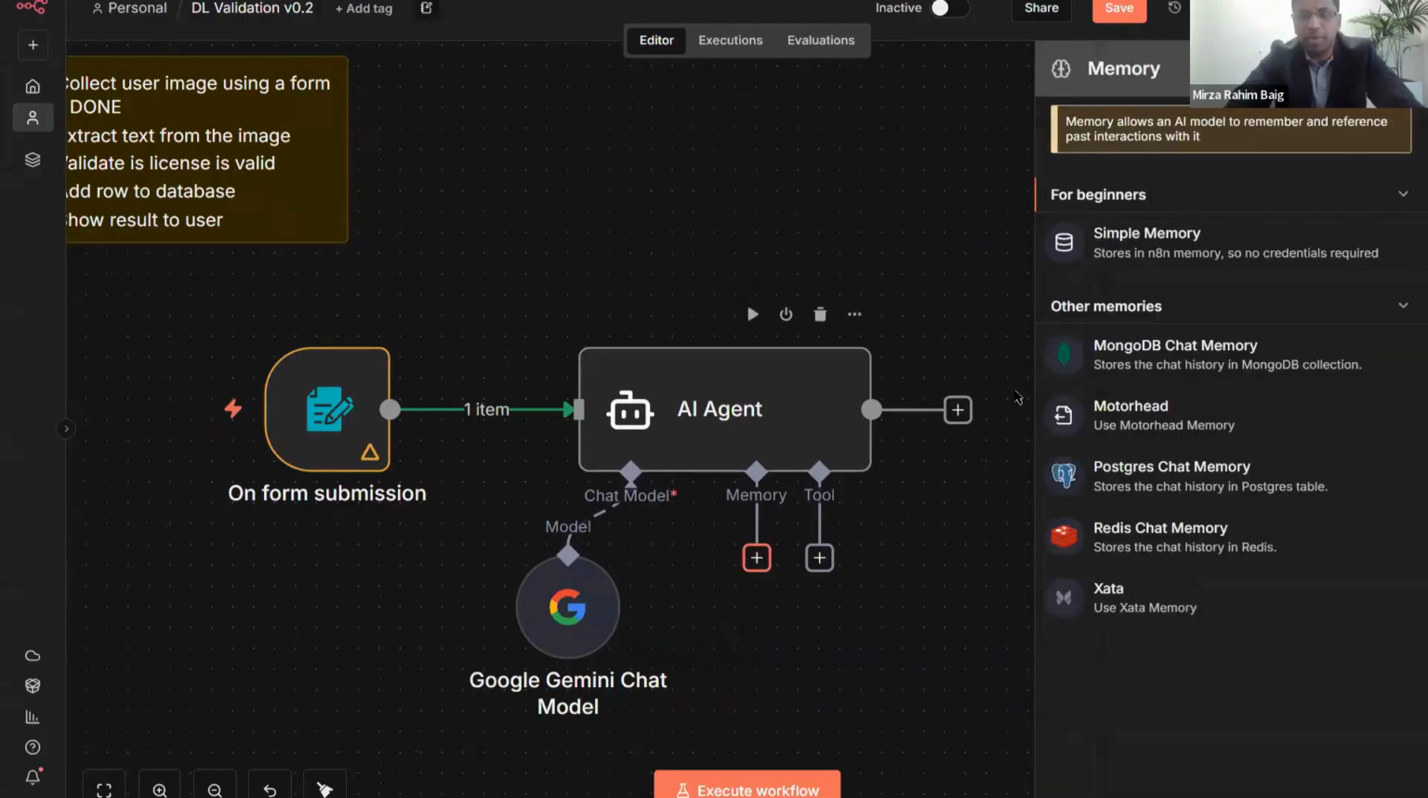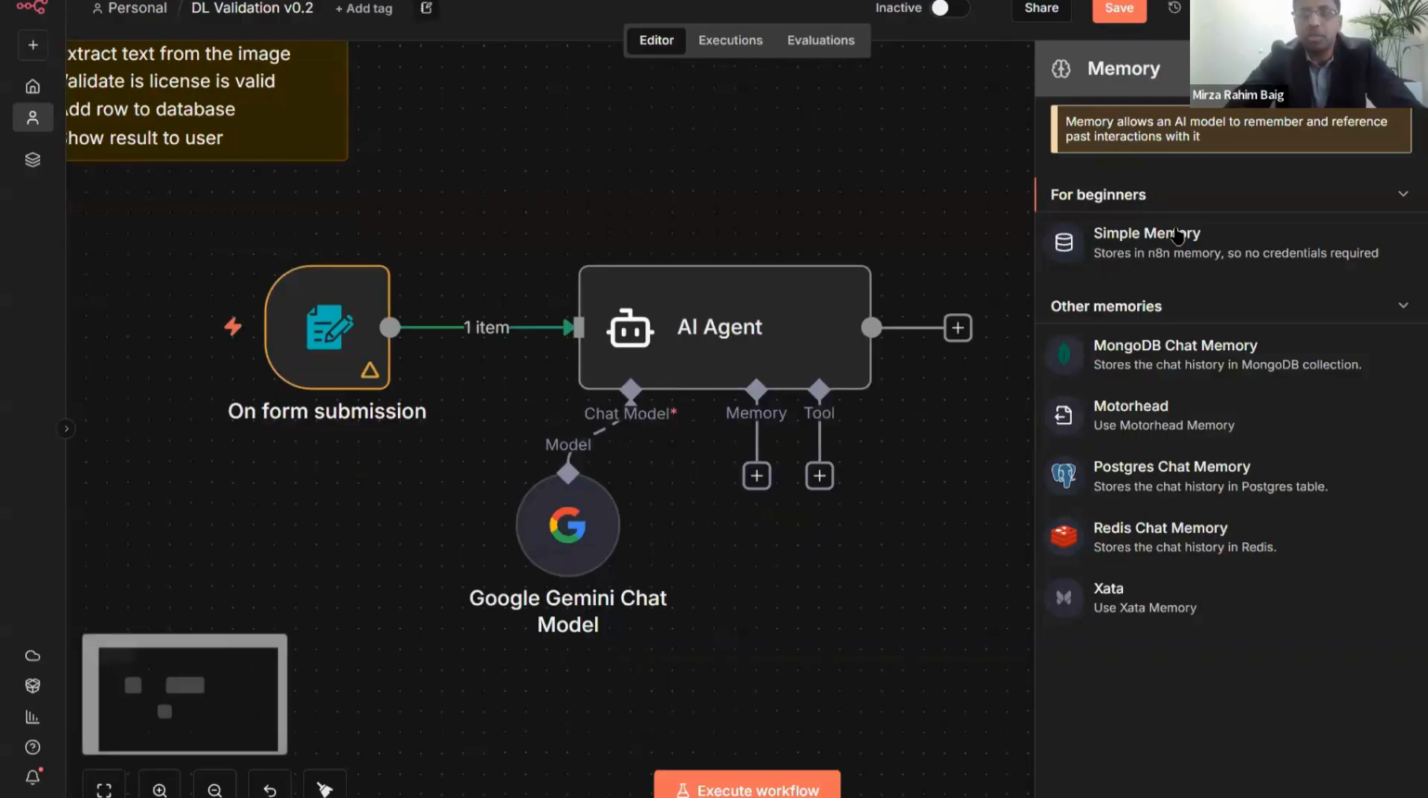Let's also give it some memory. So, Simple Memory. Simple Memory stores in n8n, no credentials required. So for beginners, just take this. Of course, you can also have chat in Redis, Postgres, many more things. In fact, if you don't have direct memory nodes over here, you can also use the HTTP node to use whatever system you'd like, externally. So let's take a Simple Memory from here and attach it.